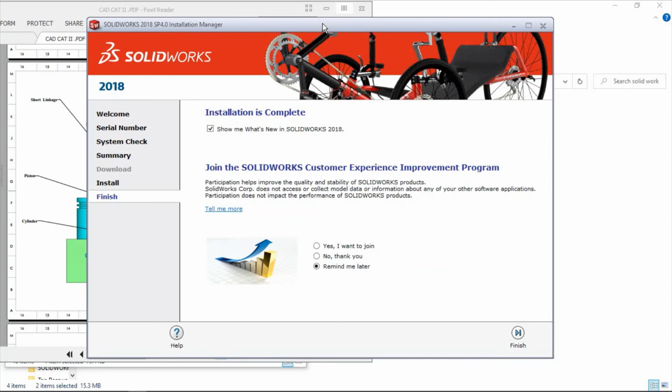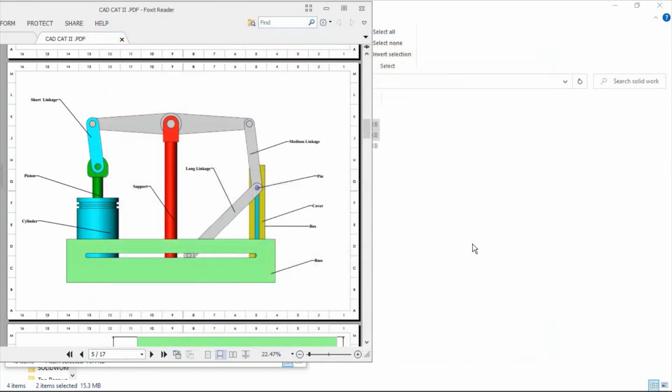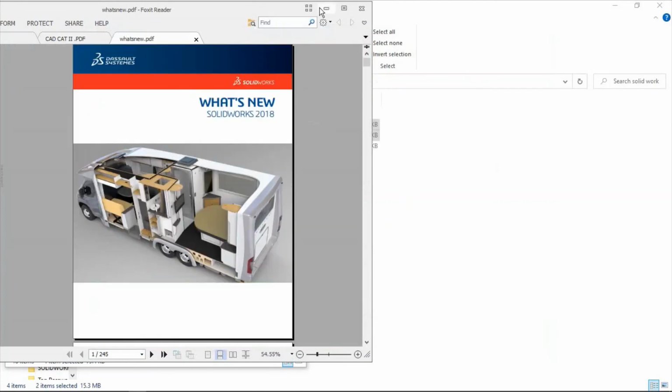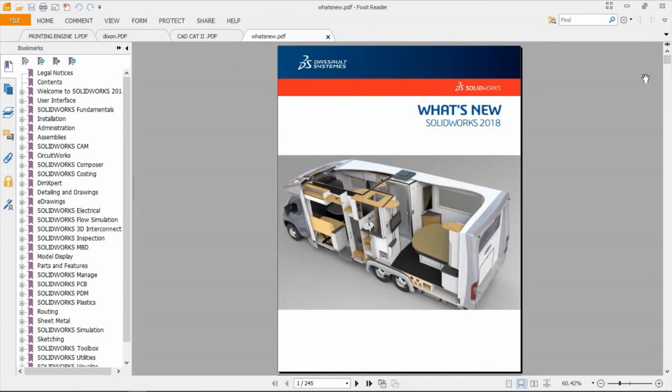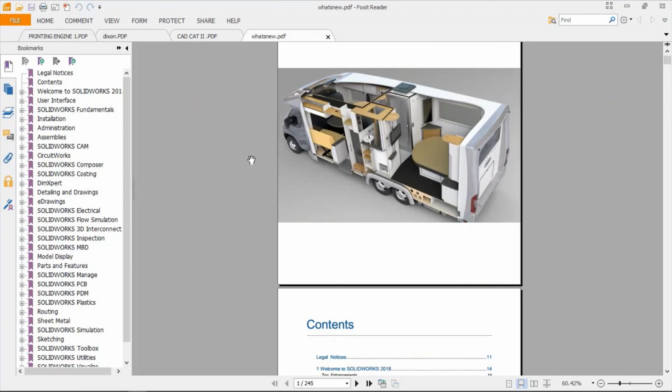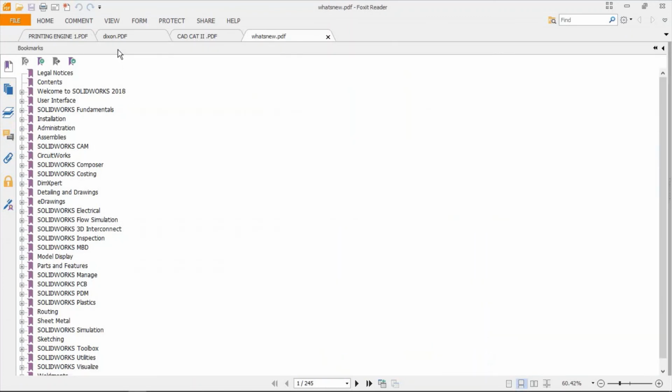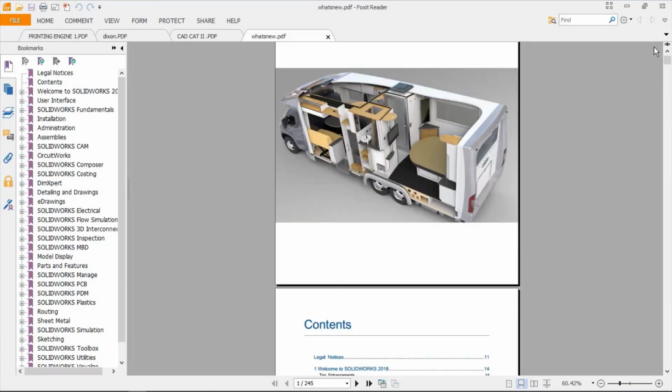So now the installation is complete. When the installation is complete, you click here. There is yes, I want to join, and no thanks. So it's better to remain with no right now. Then you click finish, and then after you get a confirmation here, the booklet which shows all the instructions of using this app.